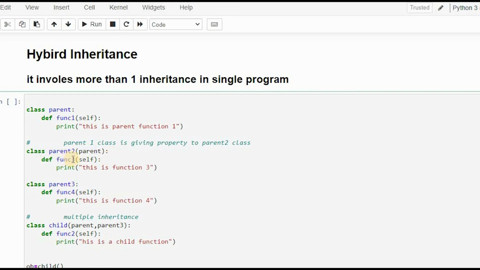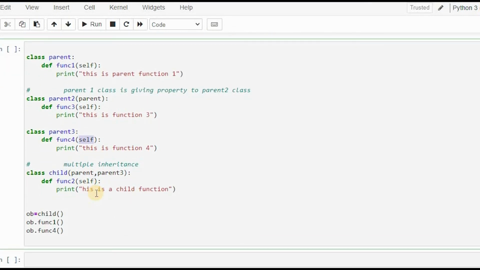And here def func3 self print, this is function 3. And this is a third class, parent 3, and def function func4, where self is used. If you see the child class, that class is child of parent and parent 3, meaning this class and this class have been used in the child class. And def function func2 and self. After that print, this is a child class.